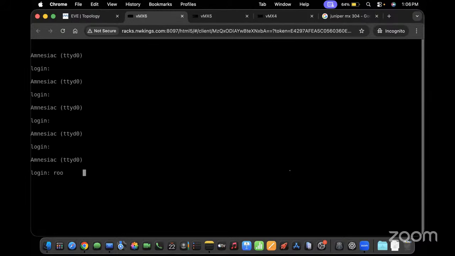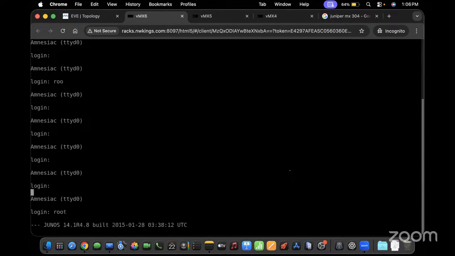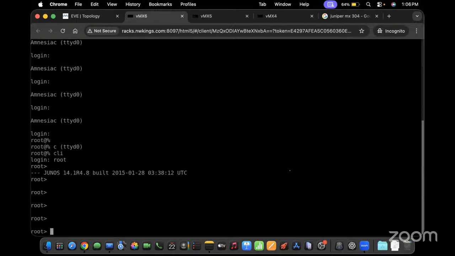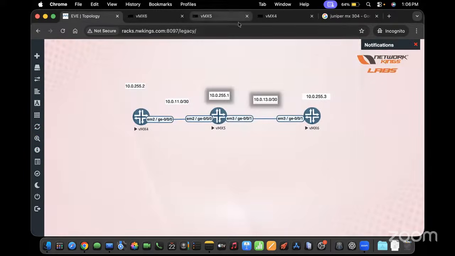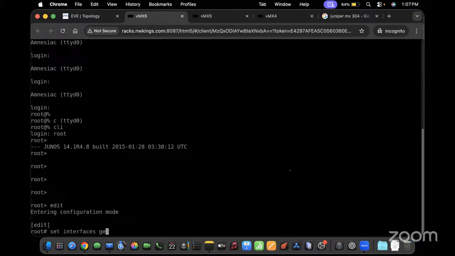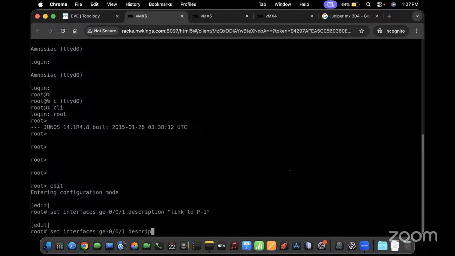So this is done. I have to now go to configure VMX 6. So what is my interface? That is ge-0/0/1. So set interface ge-0/0/1 description link to P1, unit 0.